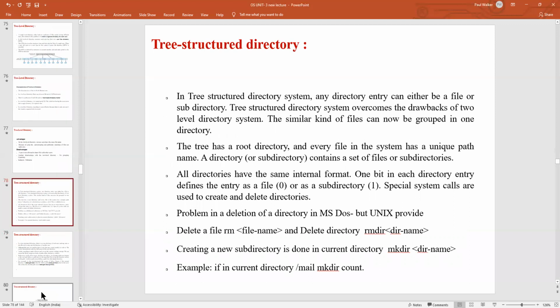In a tree structured directory, the directory can either be a file or a sub directory because it follows a hierarchical manner. The tree will be having a root directory. Every file inside the system having a unique path. A directory will also be having a subdirectory. Here we can internally format that particular directories. One of the bit that is entry in the file can be used as a file 0 and the subdirectory can be named as a 1.